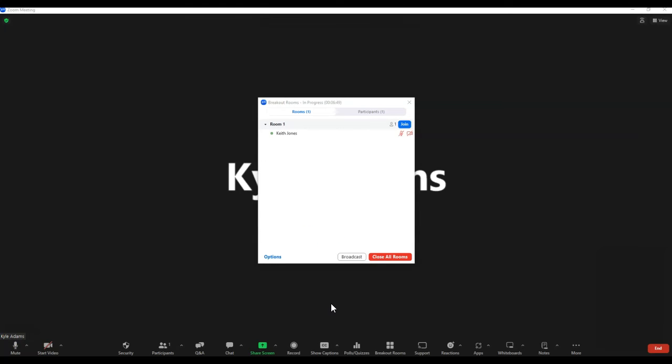To broadcast your voice, in the Breakout Room menu, select Broadcast. Then choose Broadcast Voice. From here, select the play icon and begin broadcasting your voice to breakout rooms. When you are finished, select the stop icon.